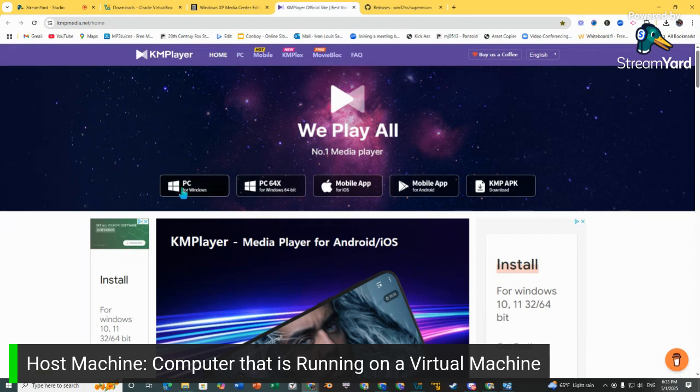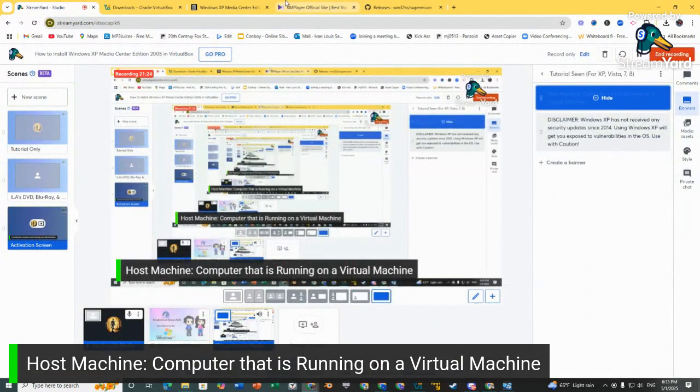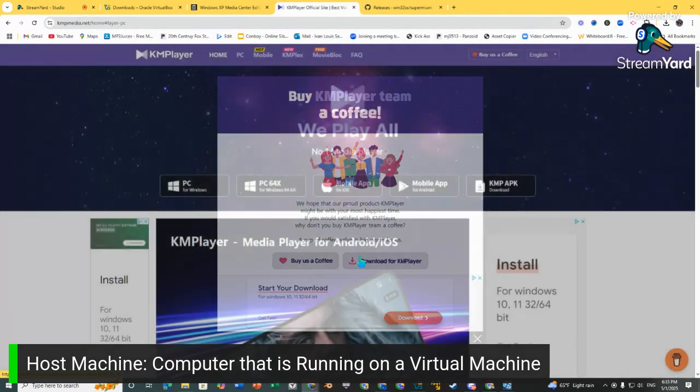Look for the PC for Windows option and click on it. Choose download for KM Player. Like I said, download it on your host machine. Click download for KM Player.